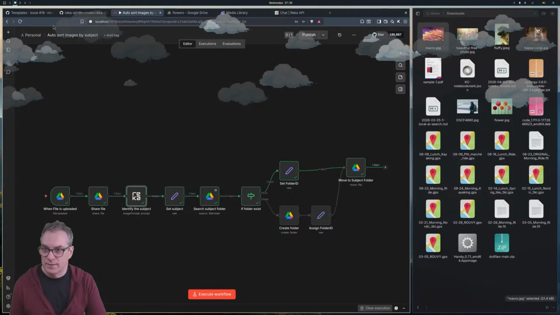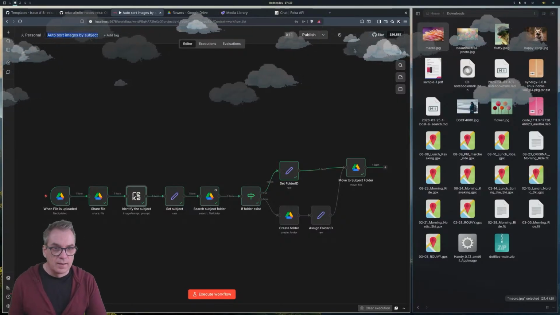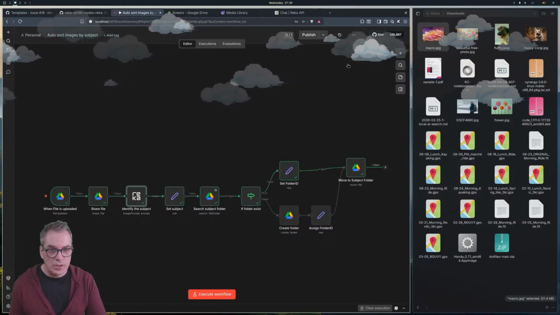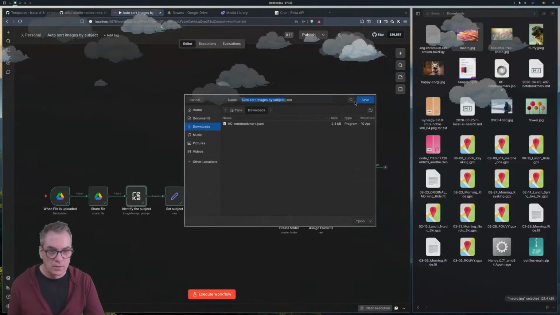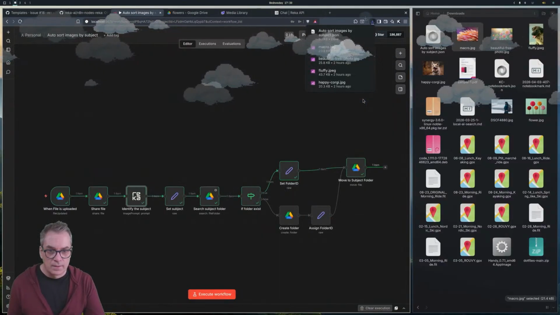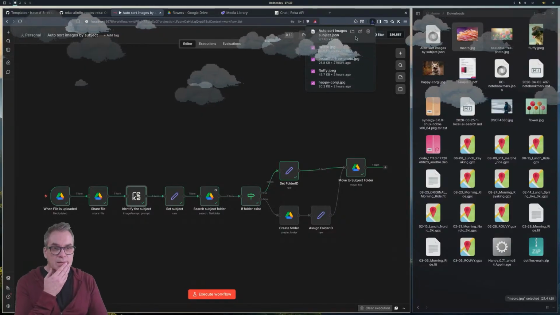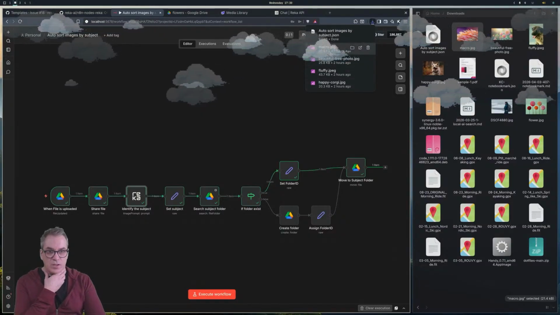I like that. So let's do this, and now let's do download. So we can download all our stuff.